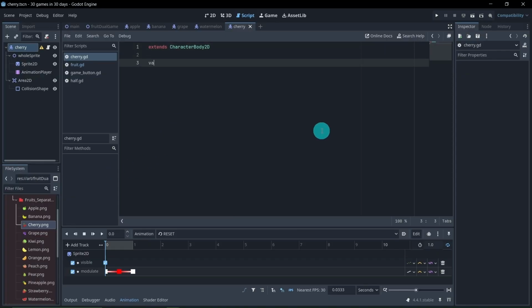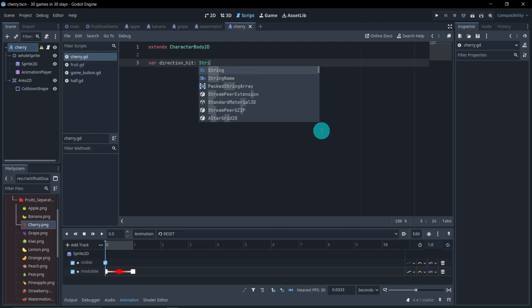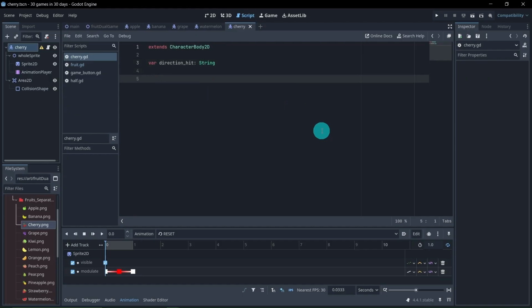So the first thing we're going to do is add a variable. We're going to call this direction hit. Give it a type of string. And then we're going to go ahead, give it a variable for gravity.